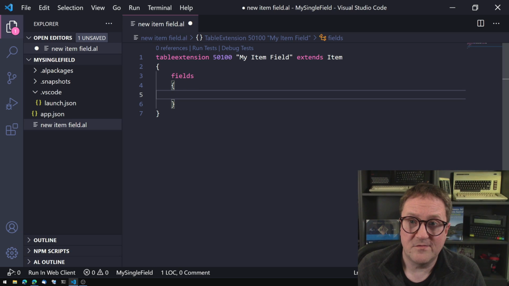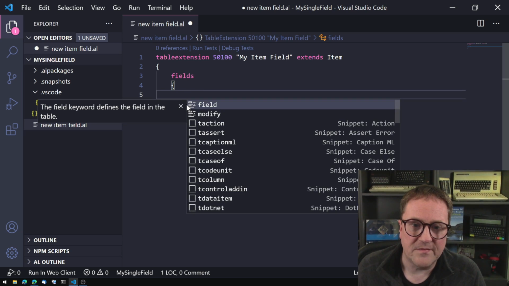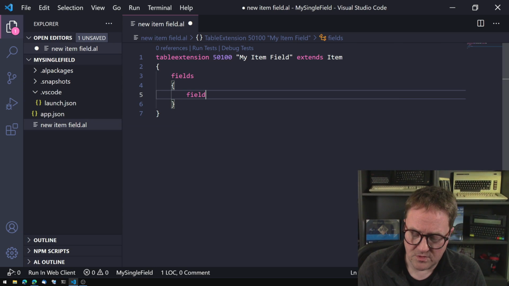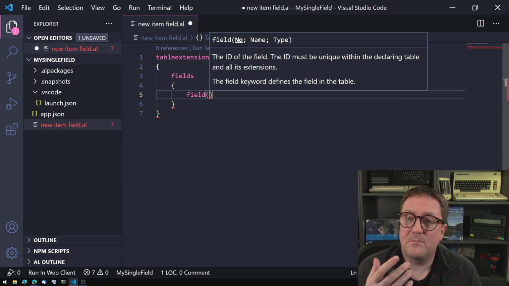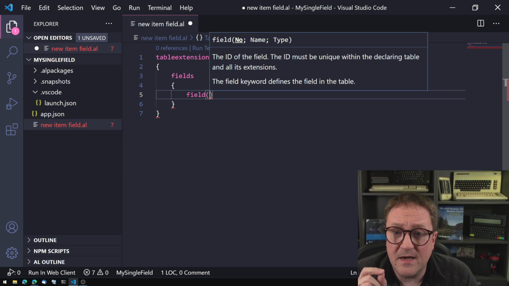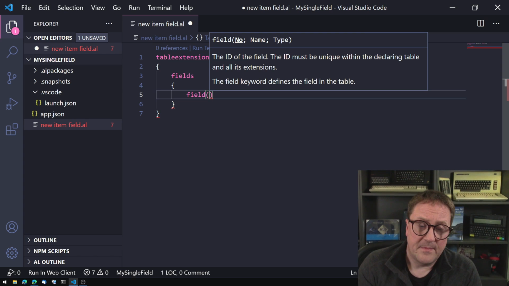And now we get to the juicy part, because what we can do in here is that we can either do field or modify. Modify will change an existing field. We're not going to do that. So we're going with field. And I pressed a parenthesis begin. That's one way of doing it.